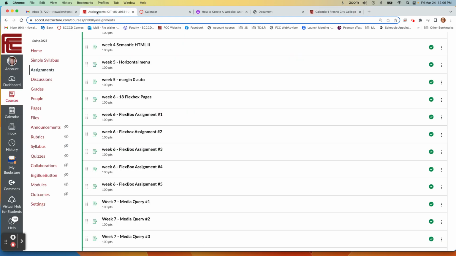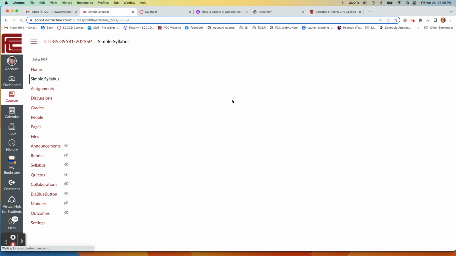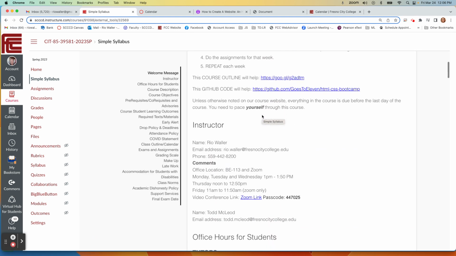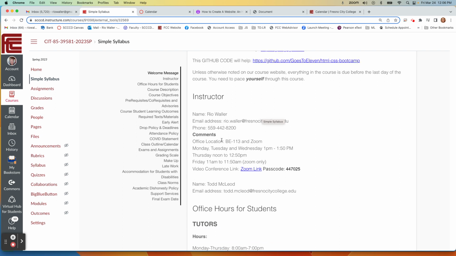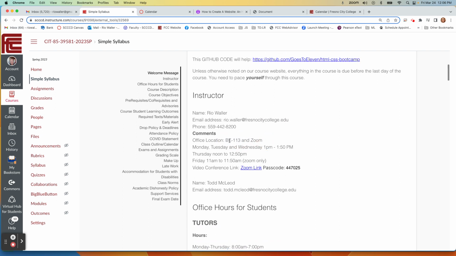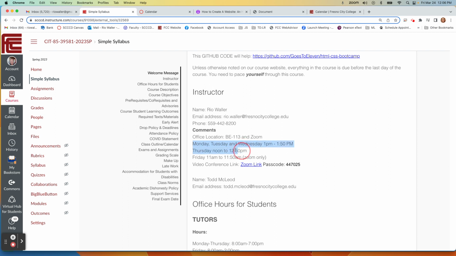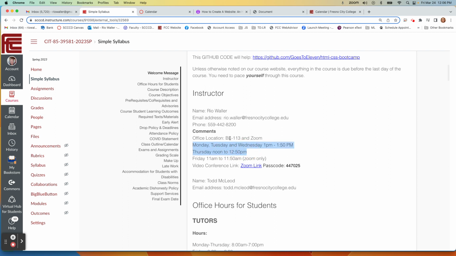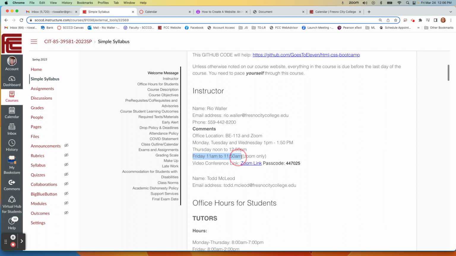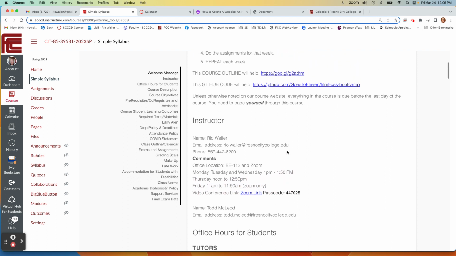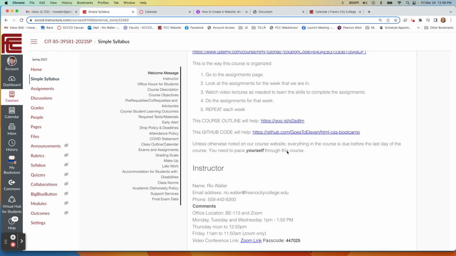My office hours are listed in Simple Syllabus. You can see them as well. If those office hours don't work for you, reach out to me. Because, like, here are my office hours. I'm in BE 113, but during all of these hours, I'm in the office, but I'm also available on Zoom. But on Friday, which is today, it's Zoom only. Okay. So do know how to reach out for help.